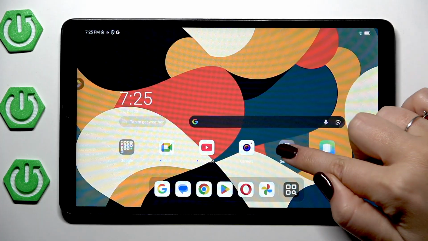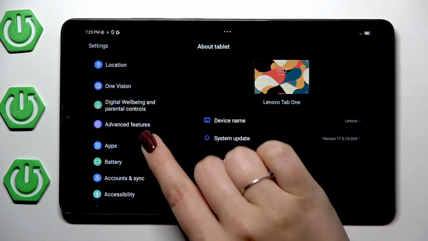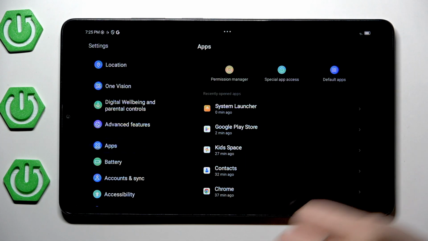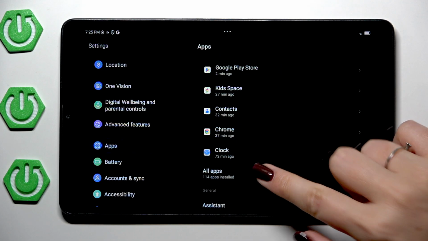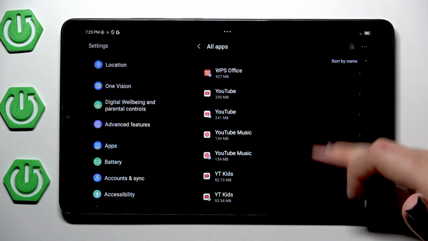So let's begin with opening the settings, and here in this list we have to scroll until we find the apps. Then let's go to all apps. So we will open the full list of the apps which are currently installed on this device.